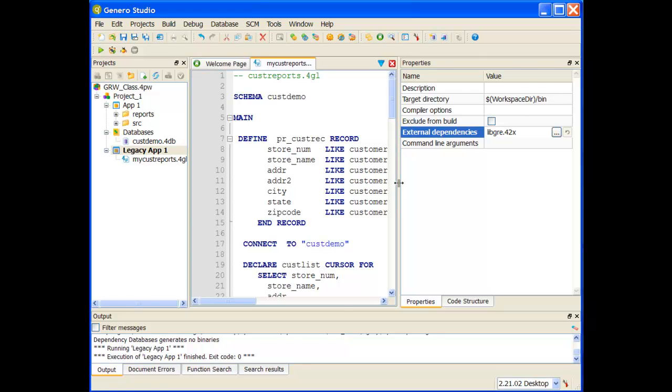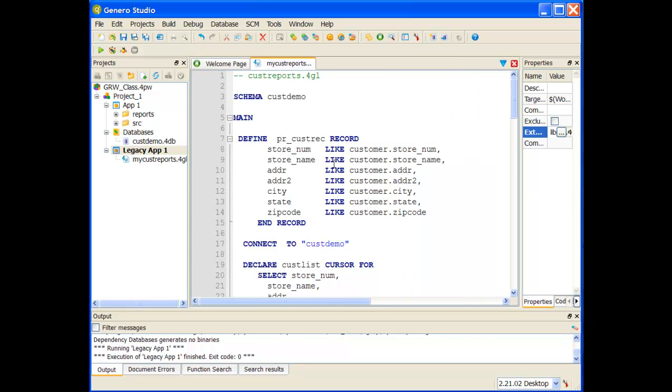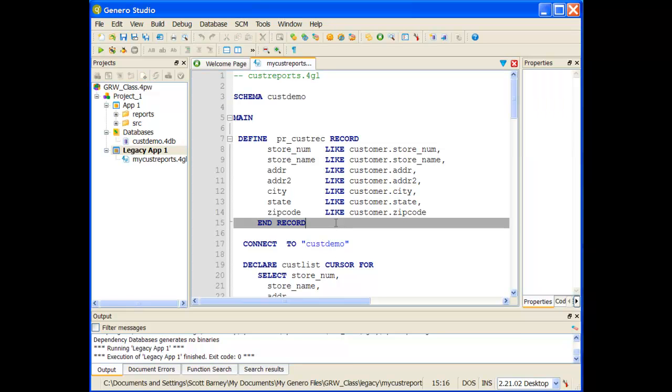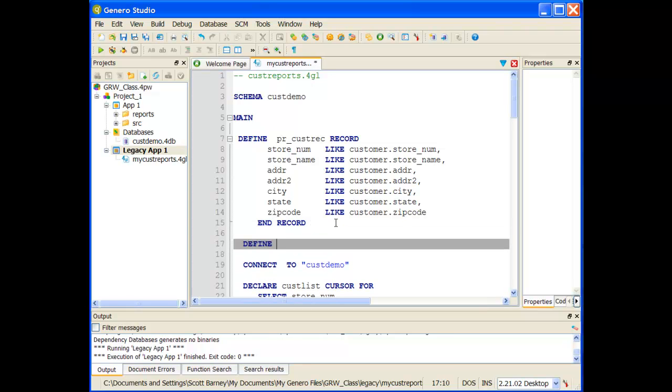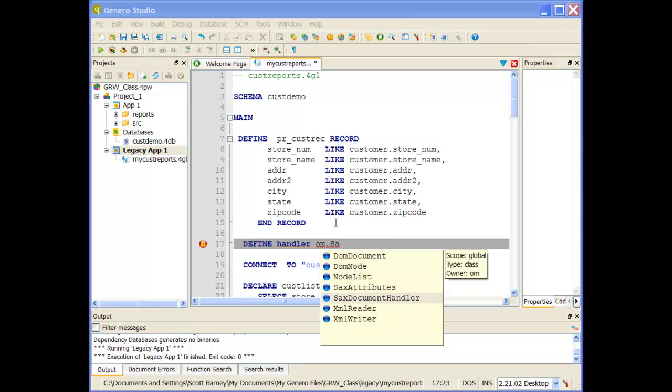I can go to my cust reports, and I need to add the code to allow it to run through the framework. So the first thing I want to do is, after the record definition, I need to define my SACS document handler. Define handler as the SACS document handler.